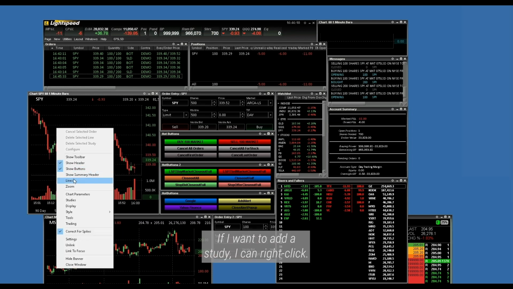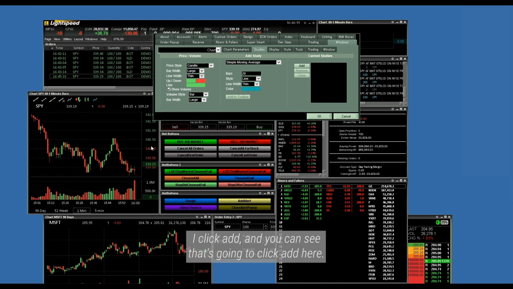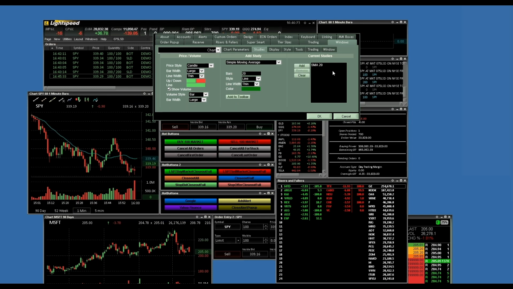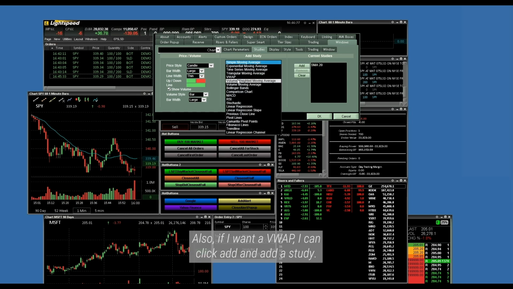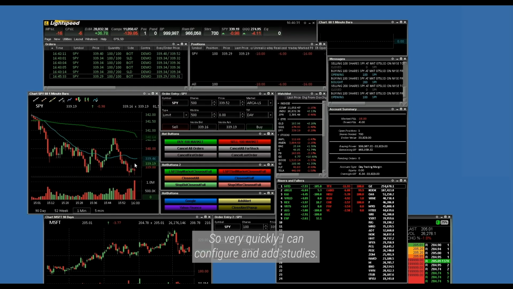If I want to add a study, I can right click, I go into studies here. I want to add a simple moving average. I simply change my parameter. I'll keep it at 20. I click add, and that's going to add the study right away. Also, if I want a VWAP, I can click add and add a study. So very quickly, I can configure and add studies. Another feature we've added recently is the toolbar, a very quick way to have shortcuts for different tools.